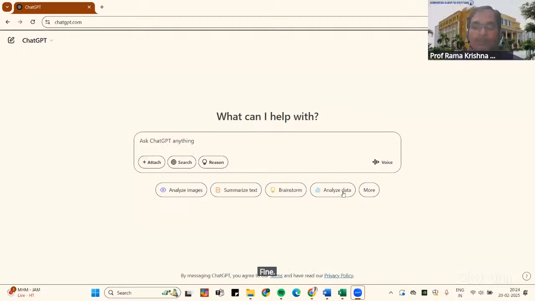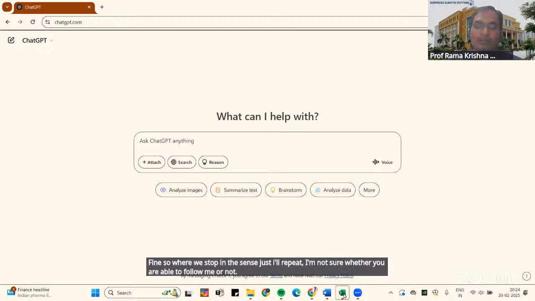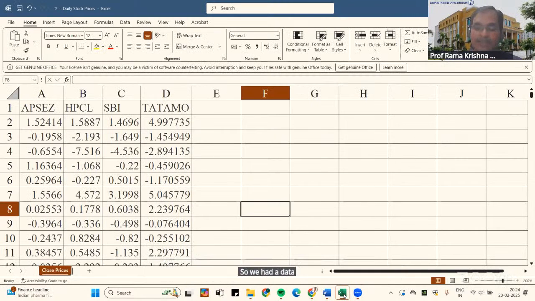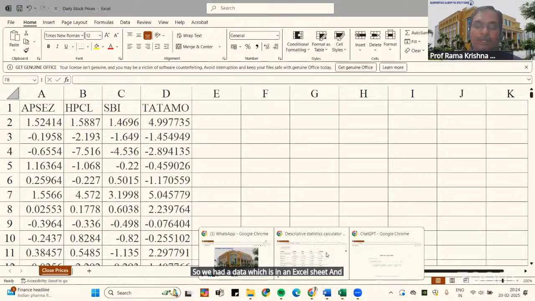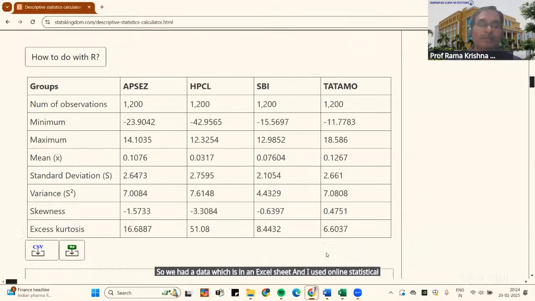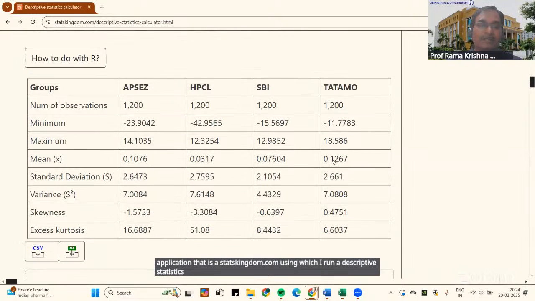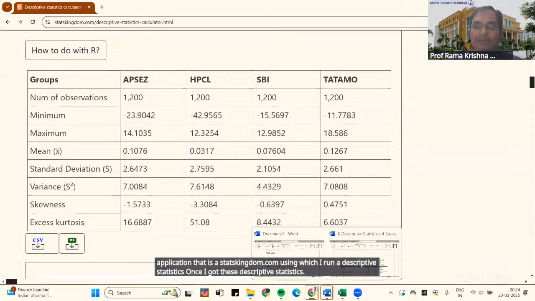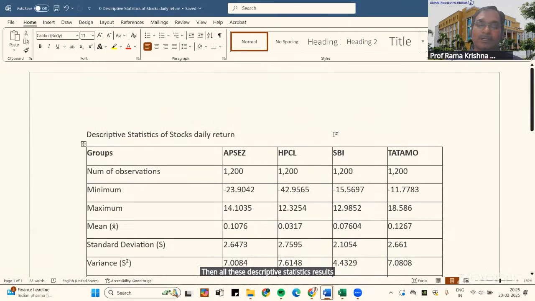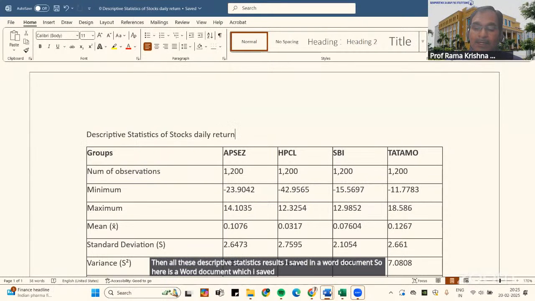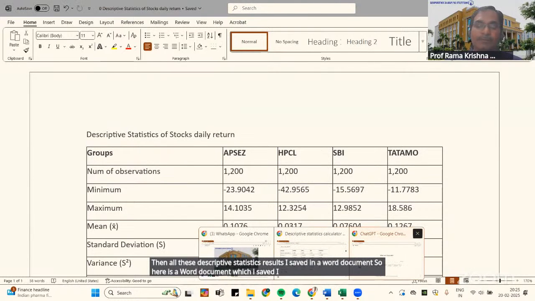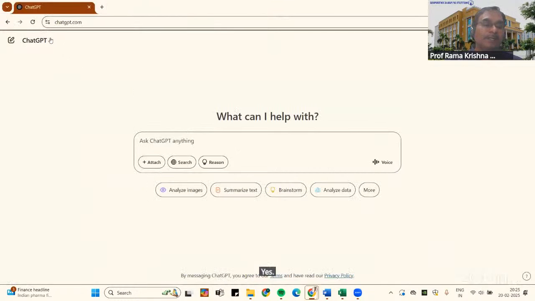So where we stopped, I'll repeat, since I'm not sure whether you're able to follow me. We had data in an Excel sheet, and I used an online statistical application, statskingdom.com, to run descriptive statistics. Once I got these descriptive statistics, I saved all the results in a Word document. So here is the Word document which I saved. Now I'm going to GPT.